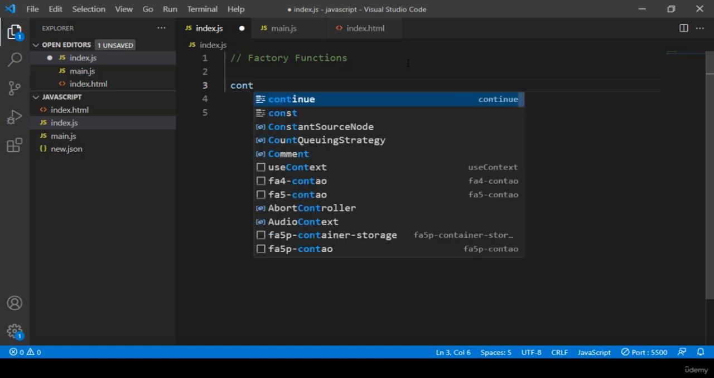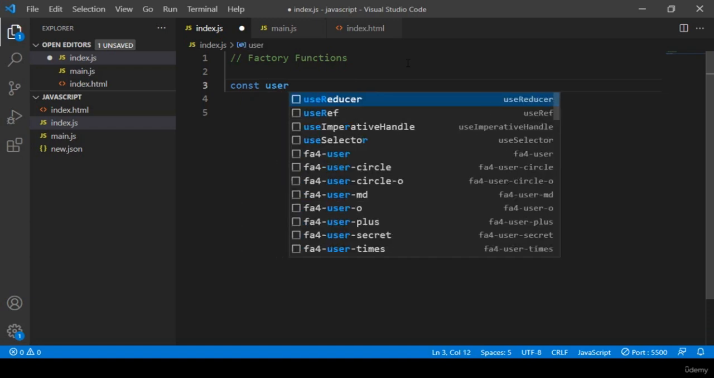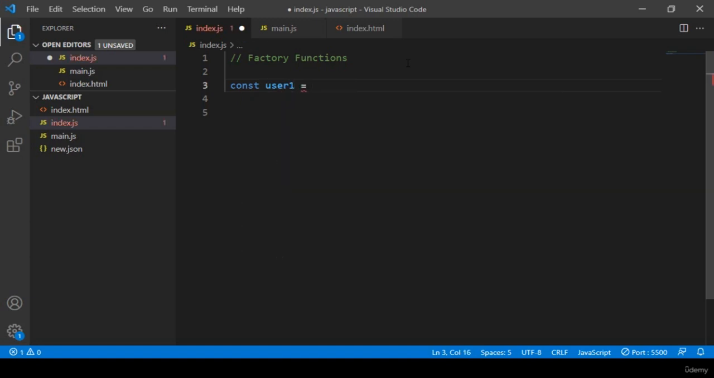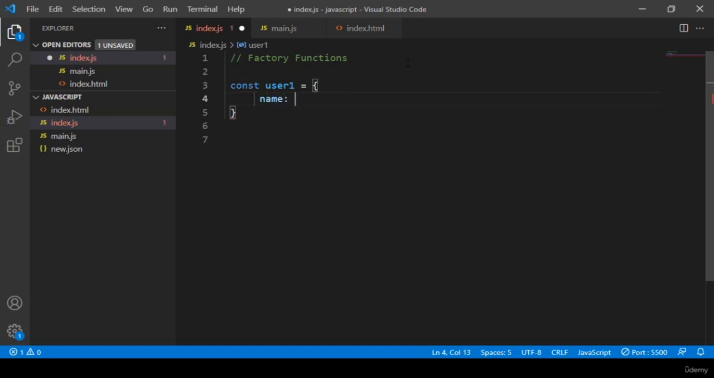Like I take one constant variable and name it user1. For user1, I want to create an object. I hope you already know about it. I take one property as name and I name it Aryan. Great. And I take another one as an age property, and for the age property I make it 40. And if you want to add another one, I just name it work.